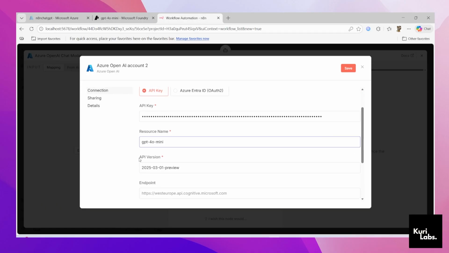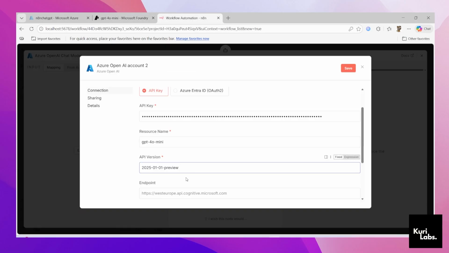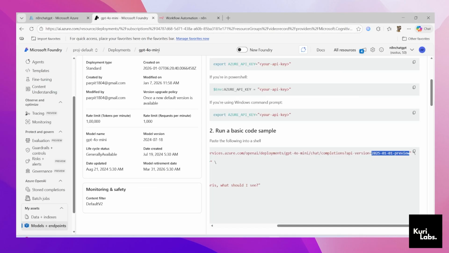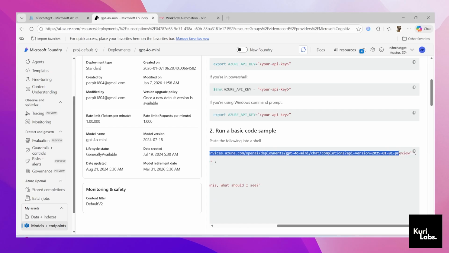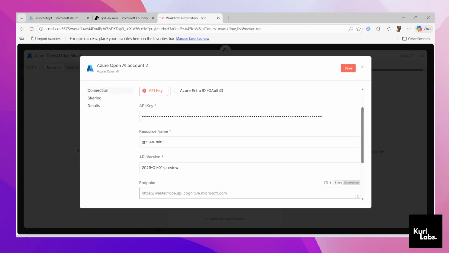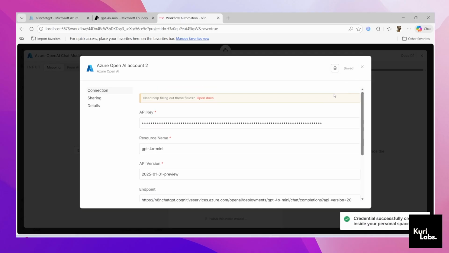Now we have to change the API version from 2025-03-01-preview to this one. As you can see, this is our API version. I will just change it. Now we need the endpoint. You can find the endpoint as well in this REST section, so copy this as well. Make sure you don't copy the double inverted commas, and paste it over here. Now we have entered everything. I will simply click on the save button.